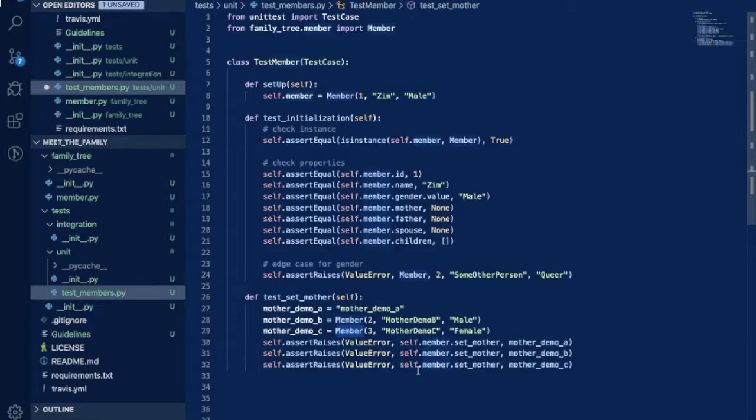So since this is a unit test, we're going to stick to one module per test. So mother demo C is also going to give us a value error for the fact that she is not married.